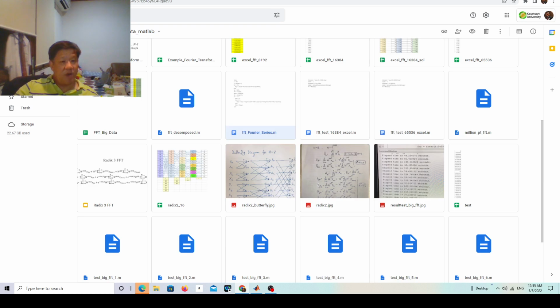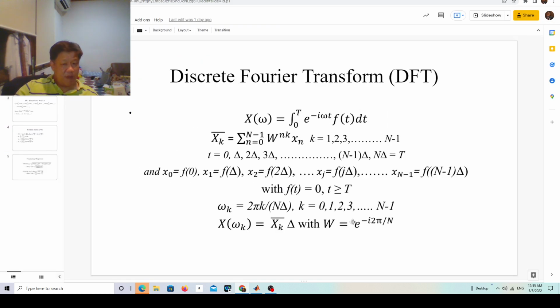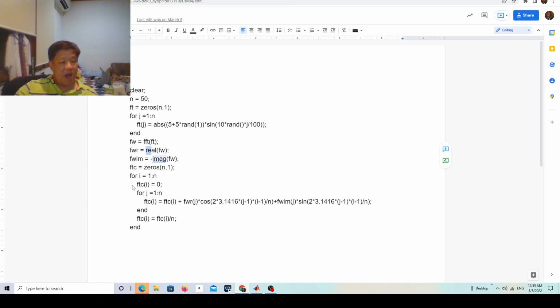Then the same, you use the real command and y minus the imaginary value, because the original formula of the discrete Fourier transform is e to the minus i 2 pi. You can see that the minus sign dictates what the program looks like. FTC is the Fourier series coefficients. You want to compute the original FT here. FTCC comes from comparison. I'm going to compute FTC again.